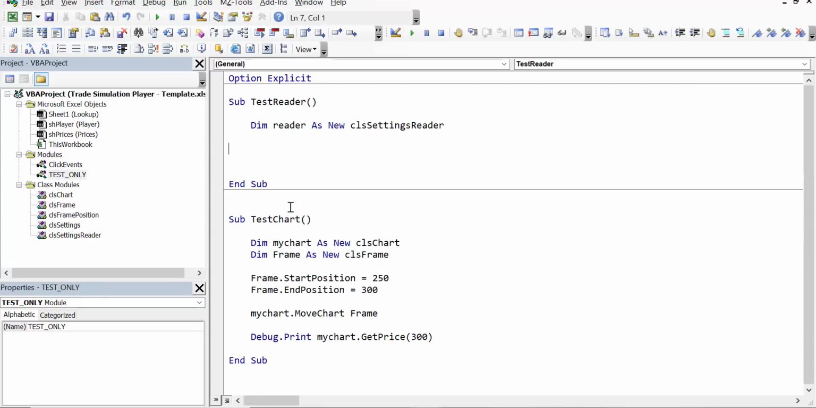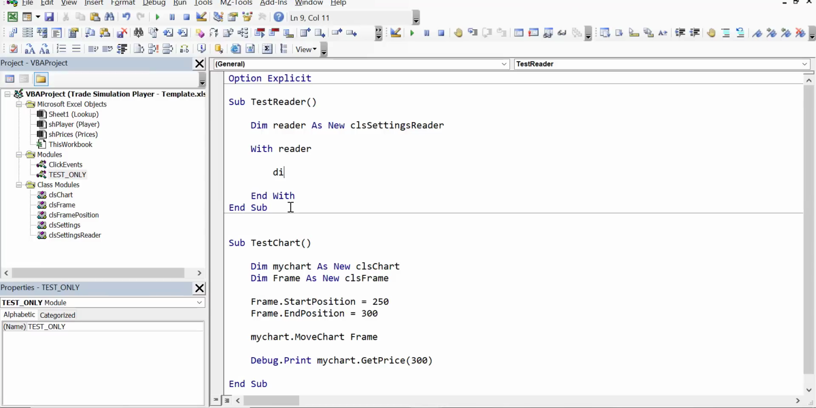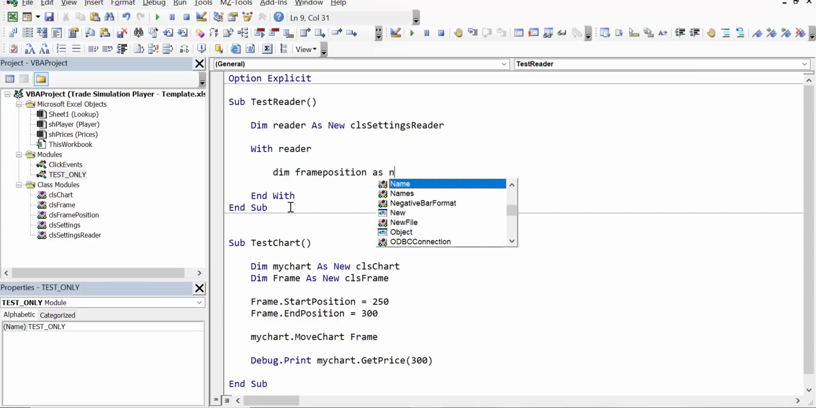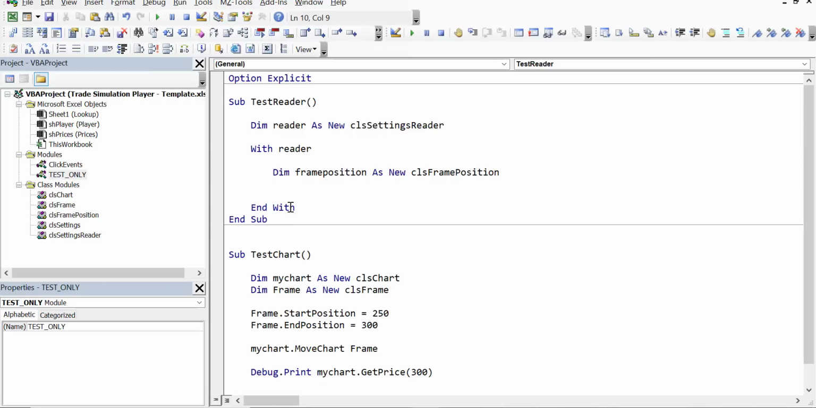As always, when we create new objects, it's very good to test them on their own. And you can see the benefit of objects is that we can actually take these objects and test them in isolation from other objects. This makes the code very flexible indeed, and it means we can do an awful lot of testing before we actually start using the class modules in our applications. So we create the new frame position, and here is the init.